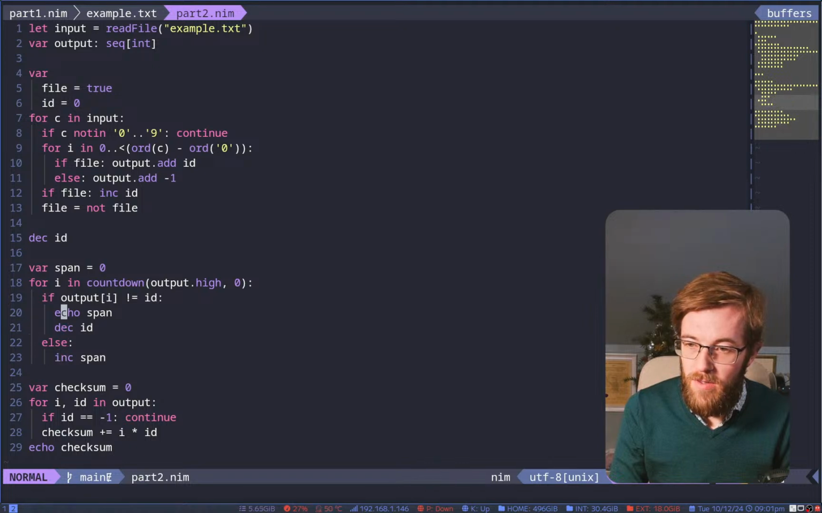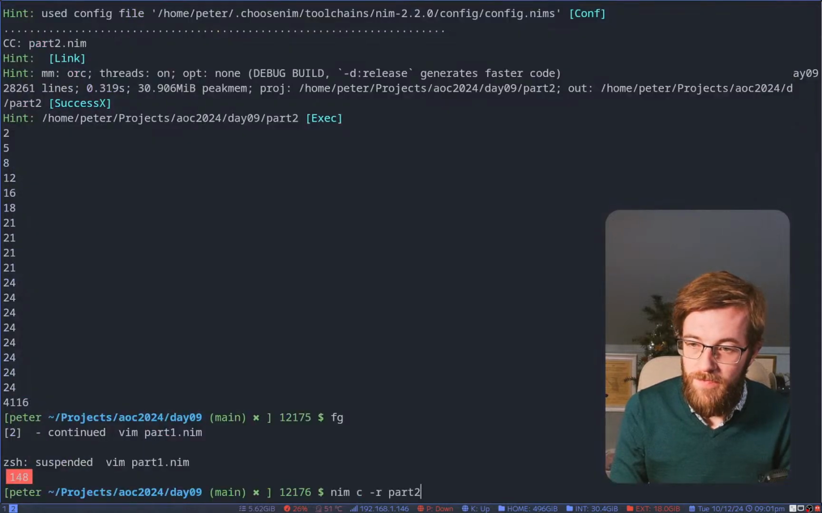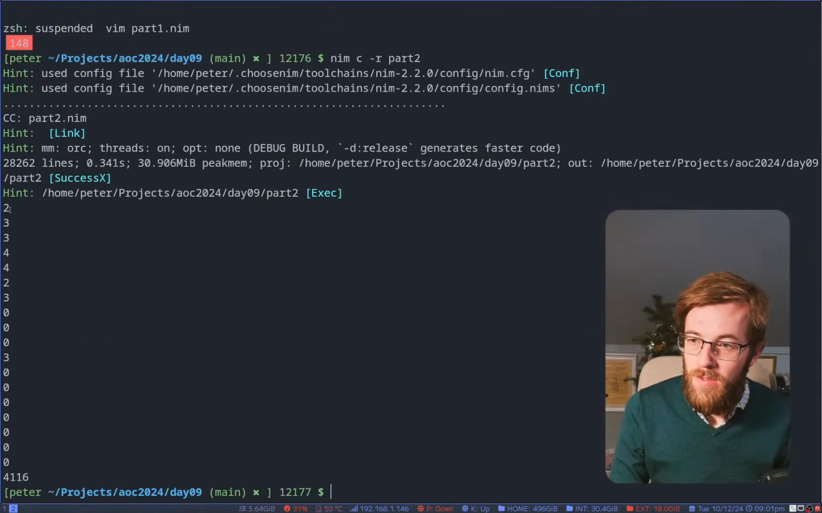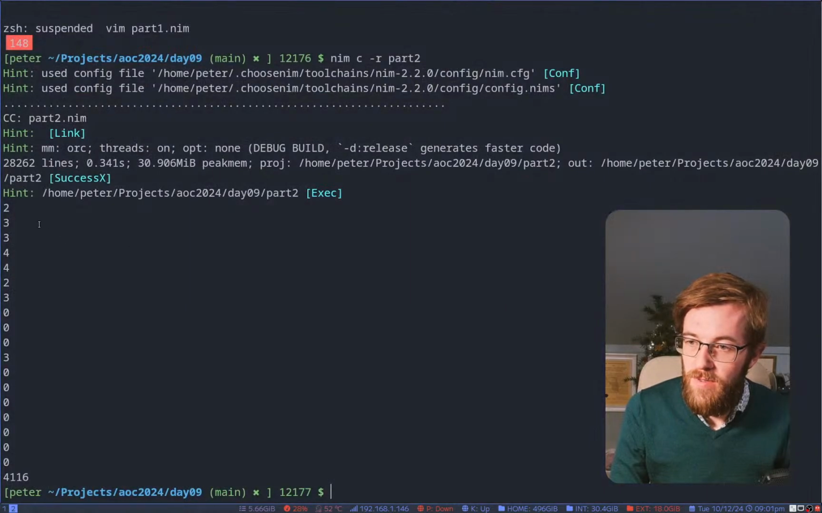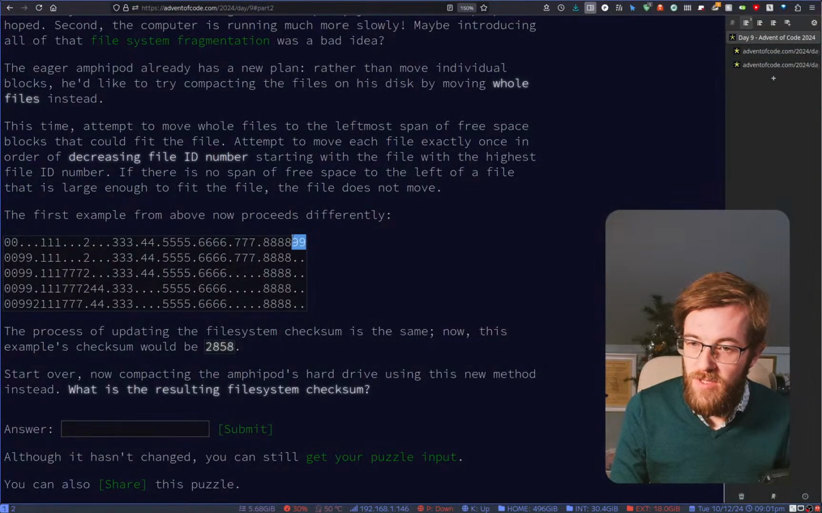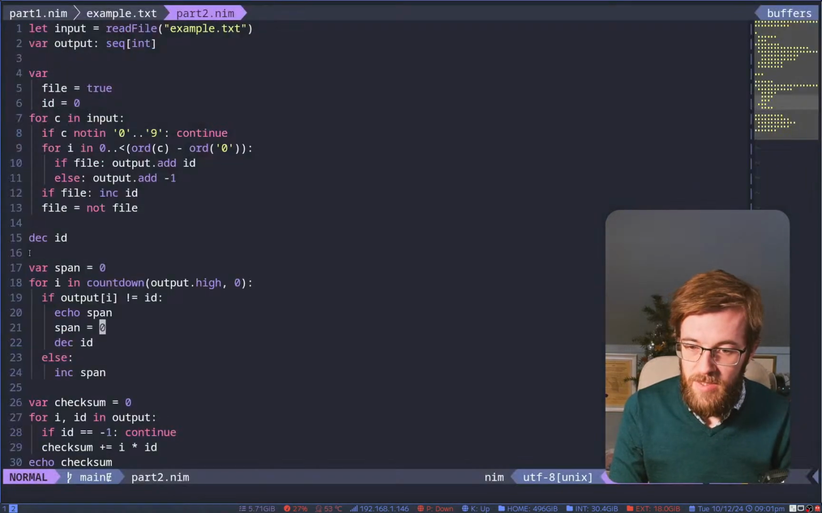Increase span, and here we need to set span back to 0. So yeah, we have a span of 2 right there, and then we should have a span of 4. We get a span of 3, which is not correct. Then we should get a span of 3, which is a span of 4s, which is also not correct.